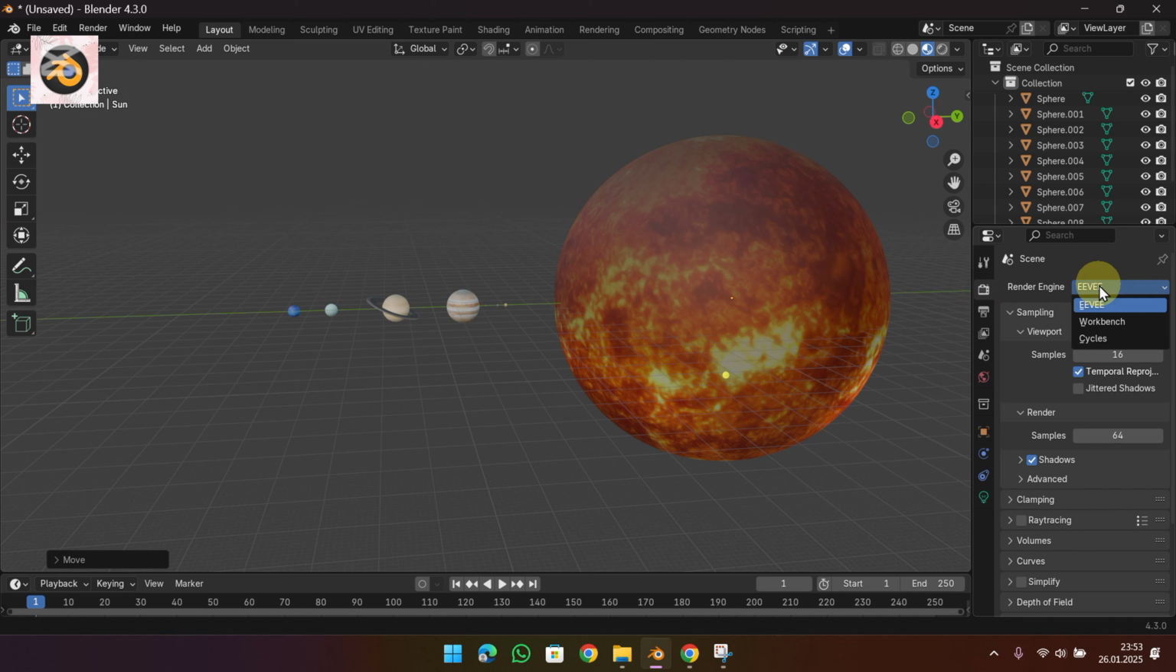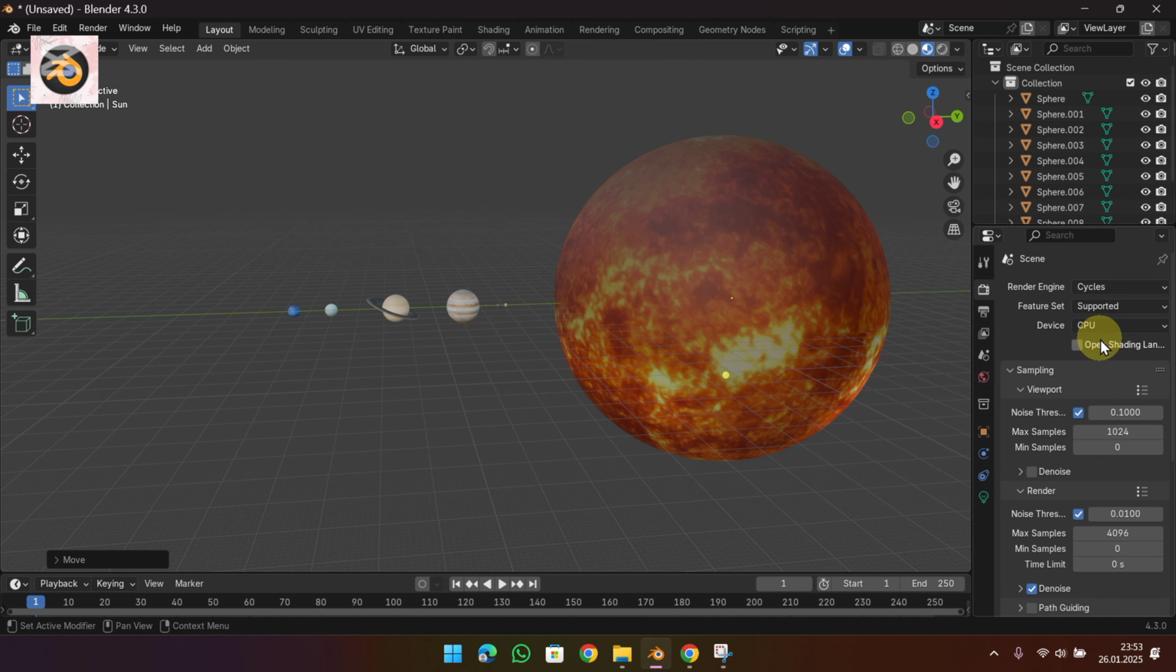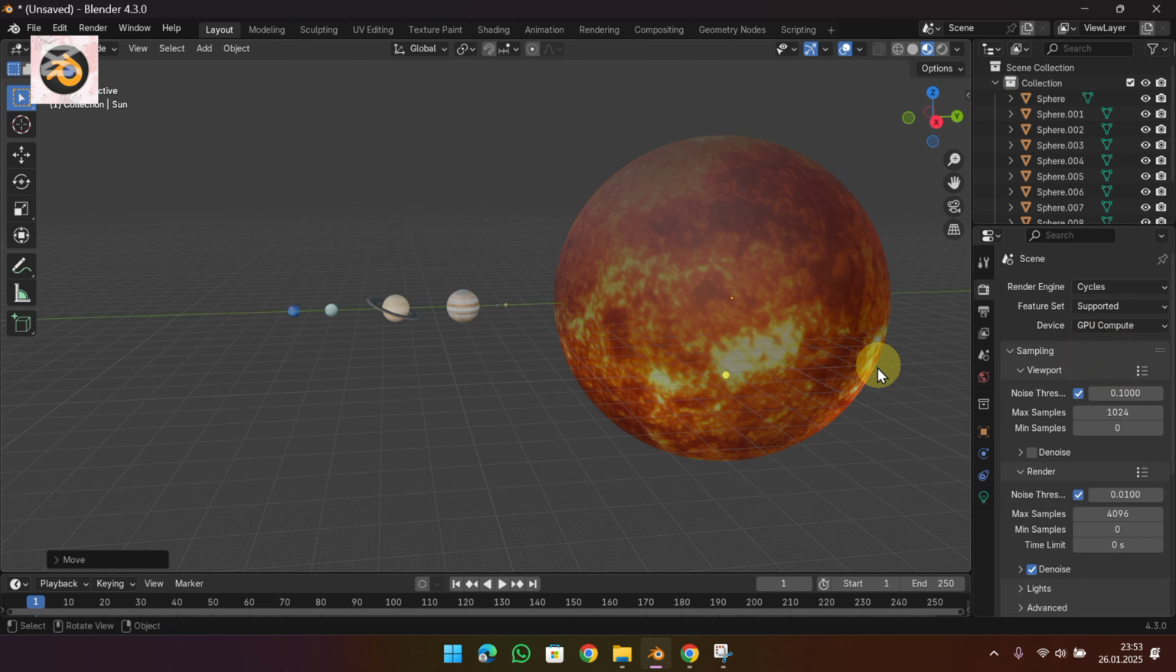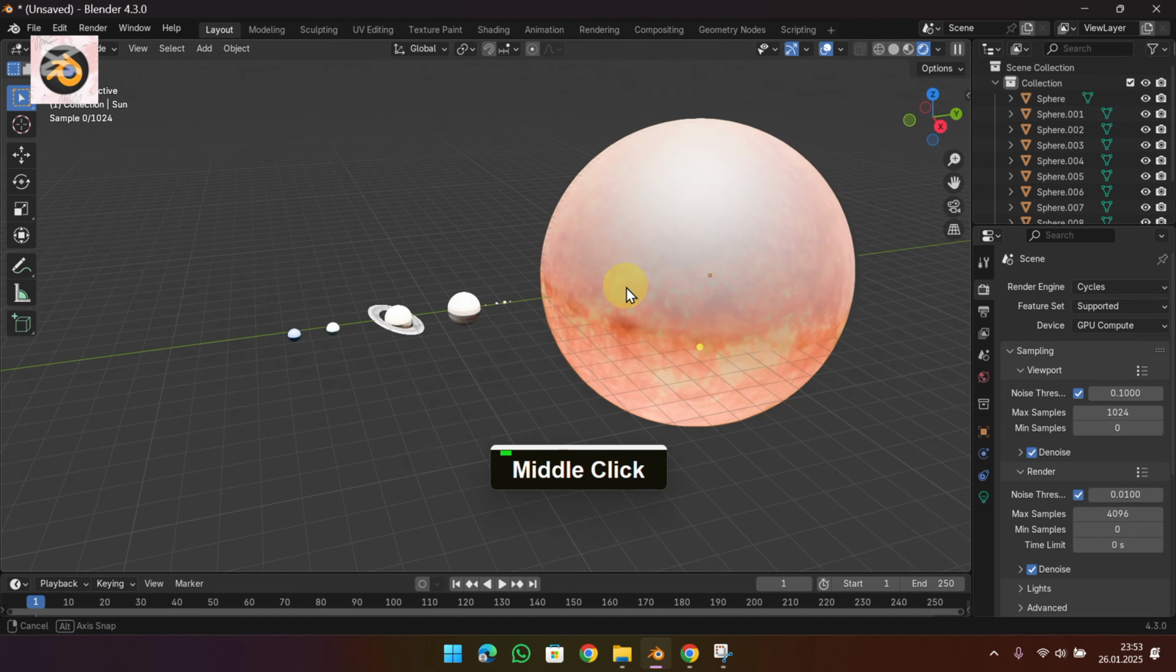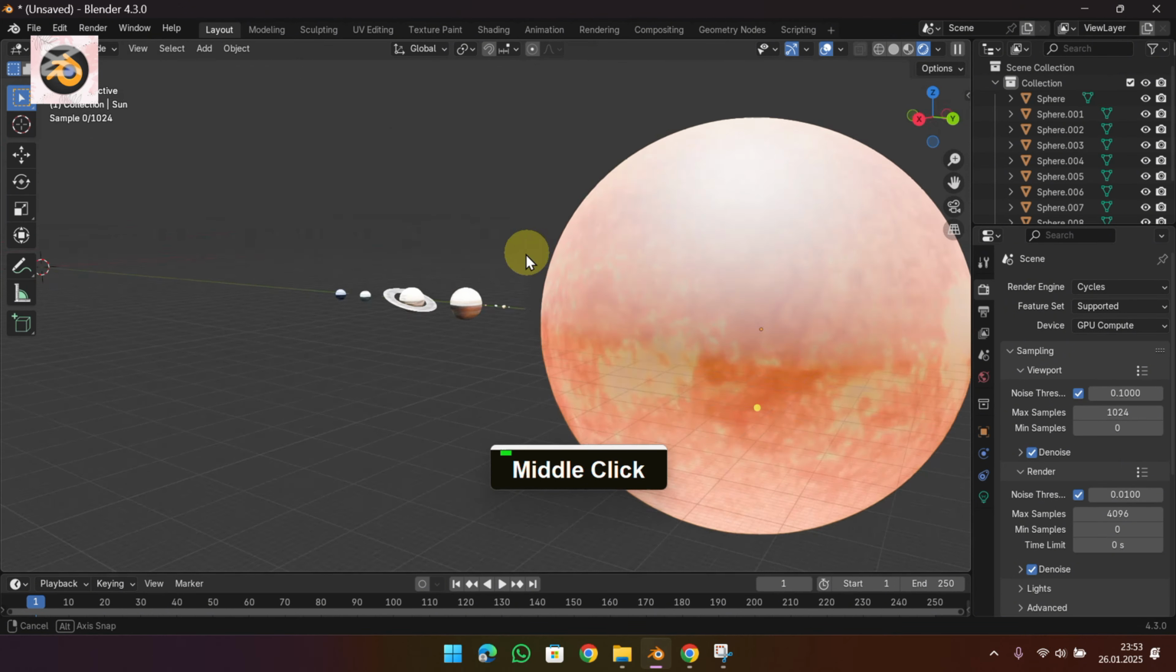EEVEE or Cycles can be selected as the render engine. EEVEE is a real-time render engine that provides fast rendering with good results for most scenes. Cycles, on the other hand, is a path tracing engine that produces more realistic, higher quality renders but takes longer to process. Press the Z key to switch to the render view.